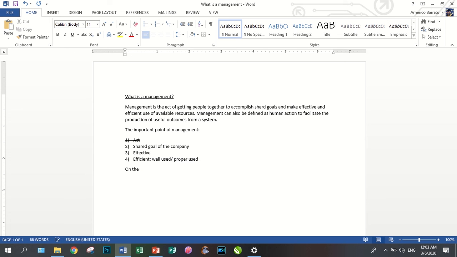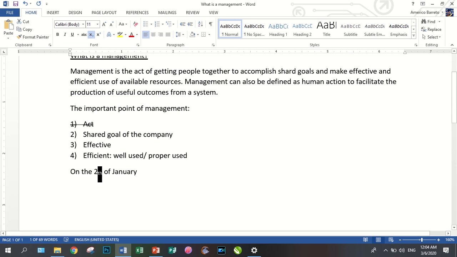Example. On the second of January, I always use this one. Select this one, and click it here. Okay, see. Now see. When you click the letter, you can change a letter here.